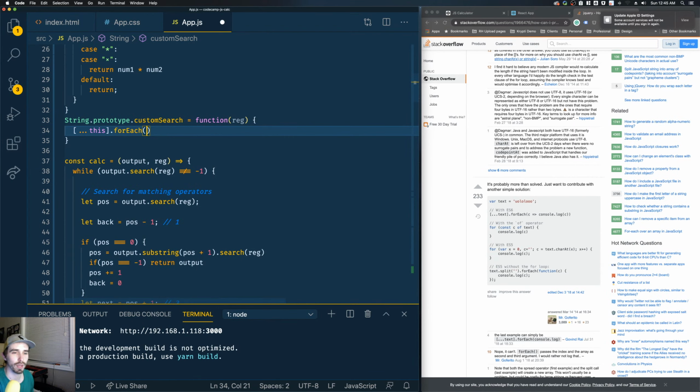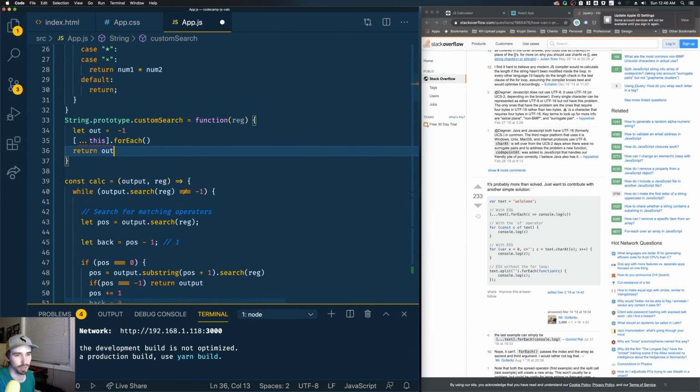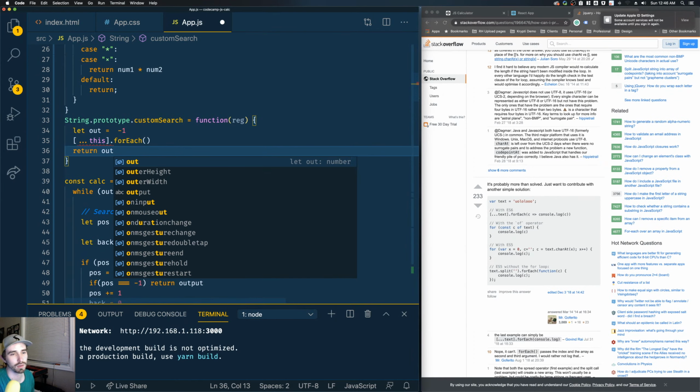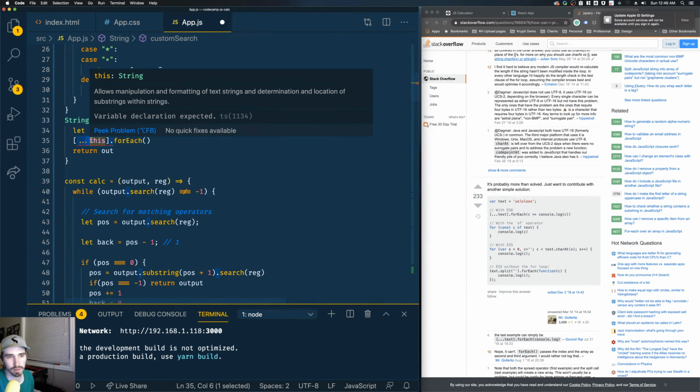You do forEach on it. Then we do a... let's see, let out equal -1, and we know we're going to return out no matter what. Return out no matter what. And why is this yelling at me? Variable declaration expected.